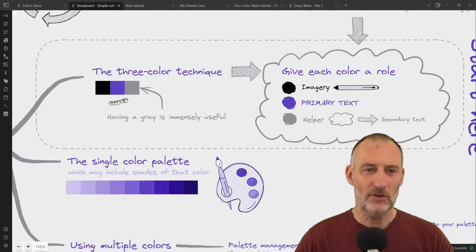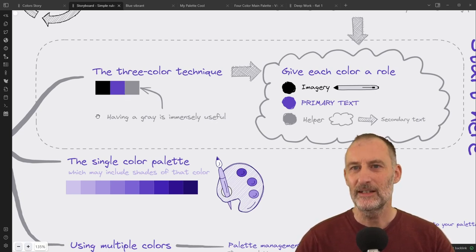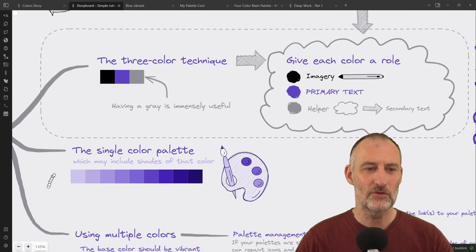When you're choosing your colors in the three color technique, I recommend choosing vivid or strong colors for your imagery and for your primary text, and something lighter for your gray. It doesn't need to be gray, as you will see in this next approach.